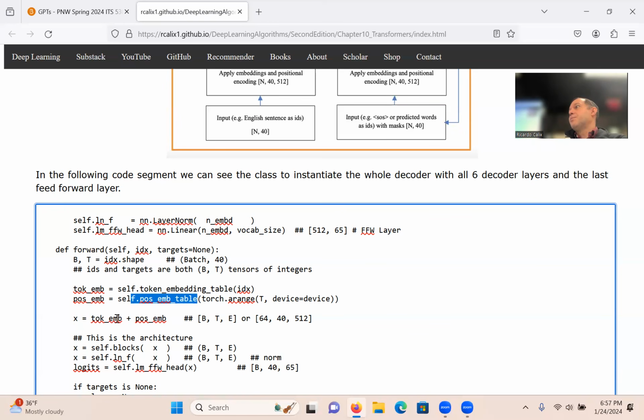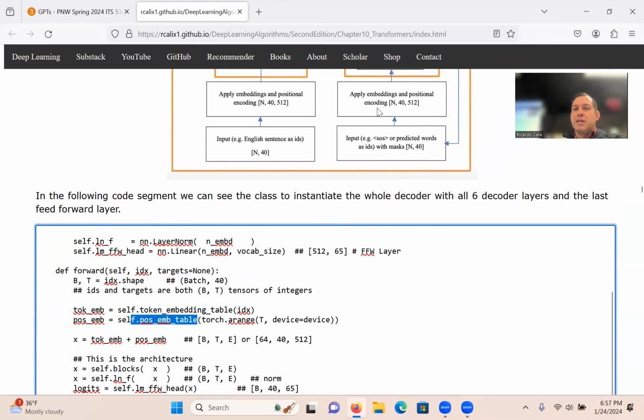Make sense? All right, so for now, that's this box here. Okay, so this box, token embedding, remember, people made into age, weight, height, right?